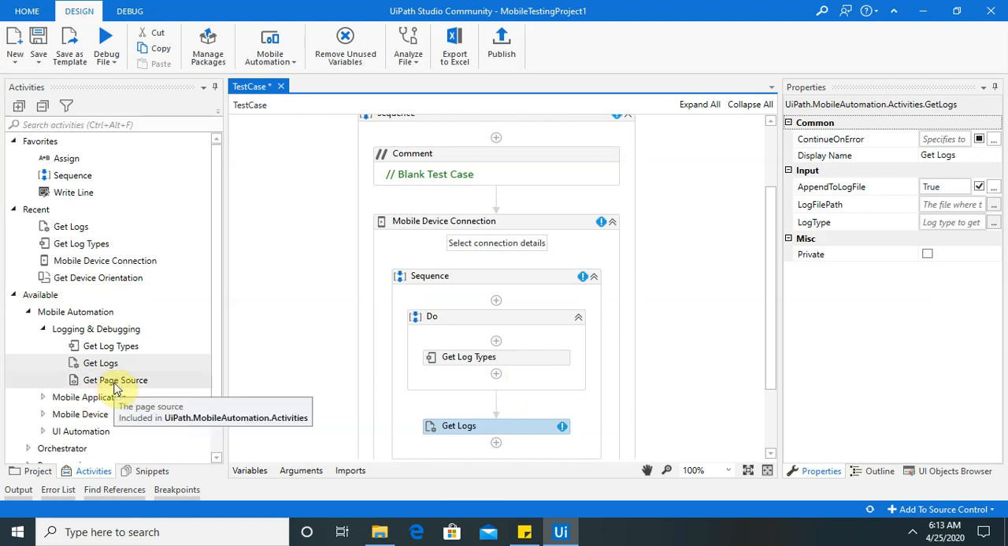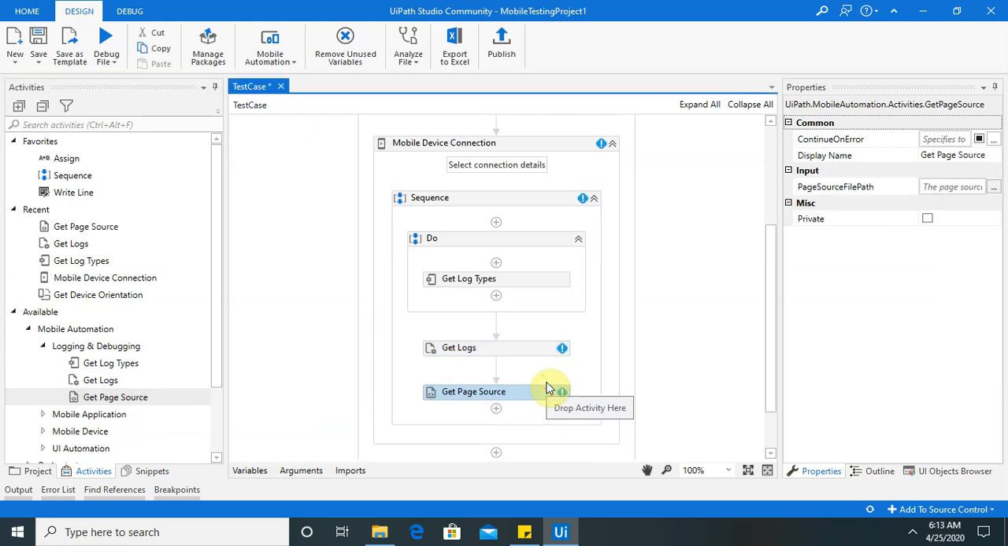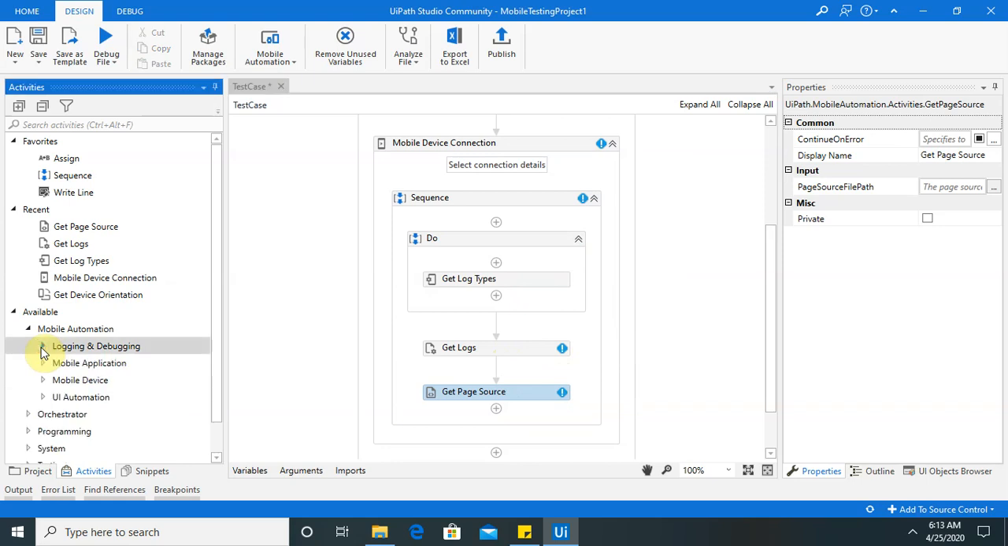If you want to get the page source of that mobile application for your reference, like a JSON file or any XML scripting, you can use it. Or if you want to find the UI Explorer content, then it would also be very helpful to generate Get Page Source. So this is all about the logging and debugging content.